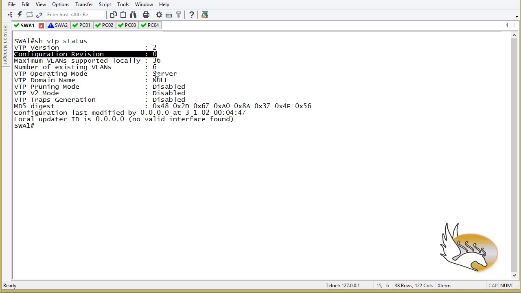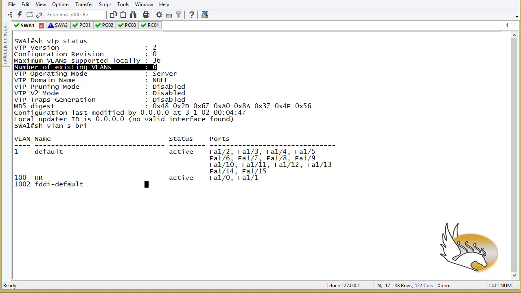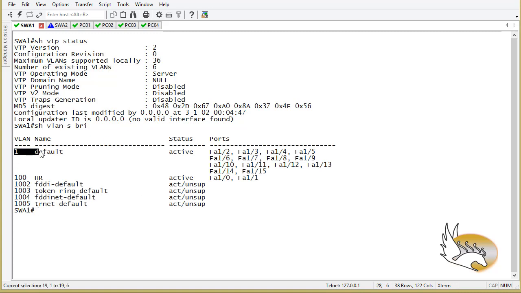And right now it says number of existing VLANs is 6. This means that I have configured 6 VLANs on this, and of course I can type show vlan -s brief here. This shows me all the VLANs configured here. One of them is VLAN 1, that is the default VLAN, 100 that I just configured in the previous section, and of course some of the VLANs that are there for special usages such as 1002 to 1005.